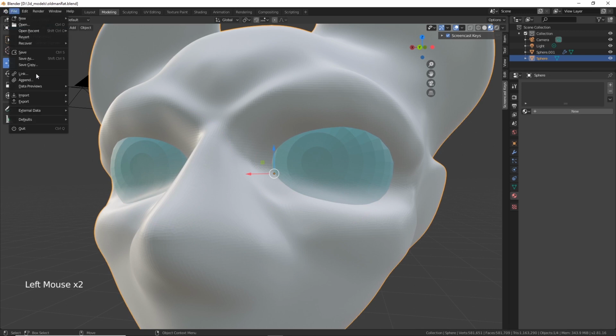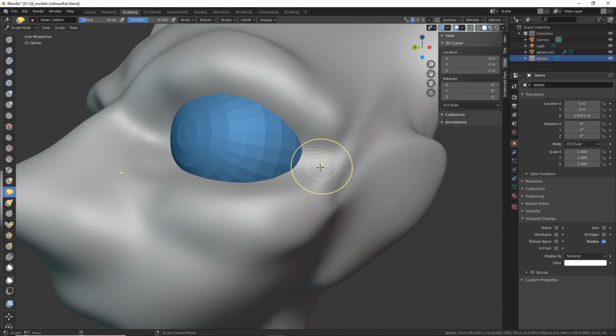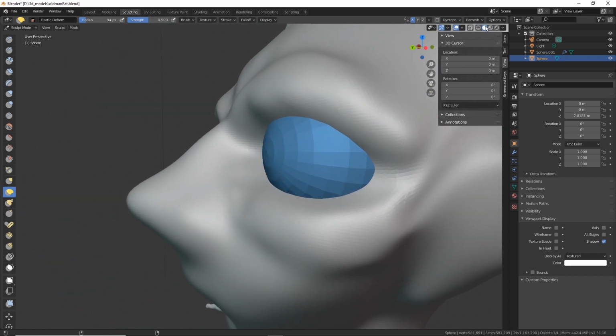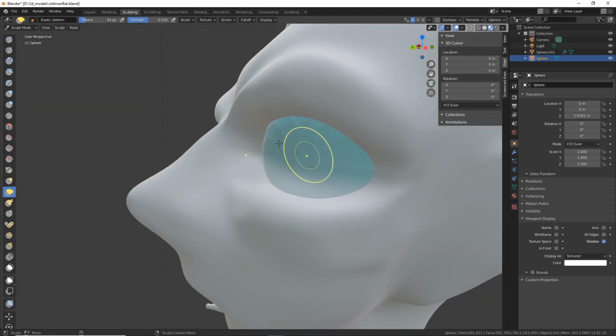All right, now we select his head or the body. Let's go ahead and save. Select the body, go to sculpting. Notice in sculpting, I'm in shaded mode, so I don't see the transparency. I have to be in viewport shading in order to see the transparency.